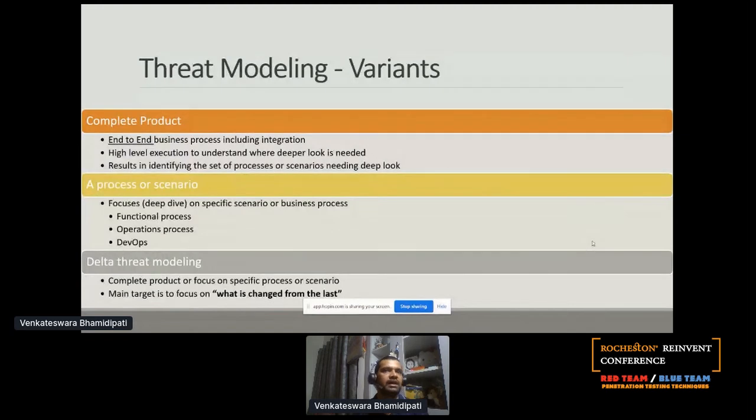When we talk about threat modeling, there are different variants. In general, threat modeling is considered at two bigger levels. One is the complete product, where the end-to-end business process is considered. We would see which components are involved and what the process flow is, and see in which places we need to do a deeper dive. In general, the result of a product level threat modeling is that it gives you the set of scenarios where you need a deeper look.